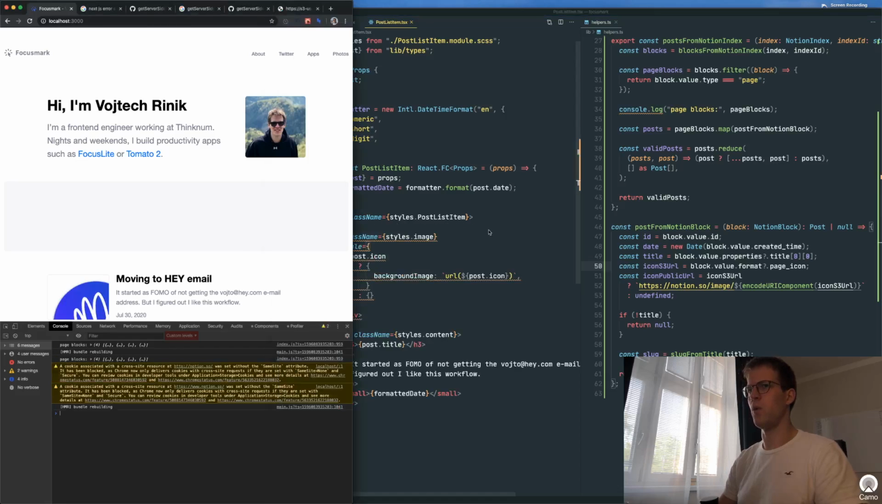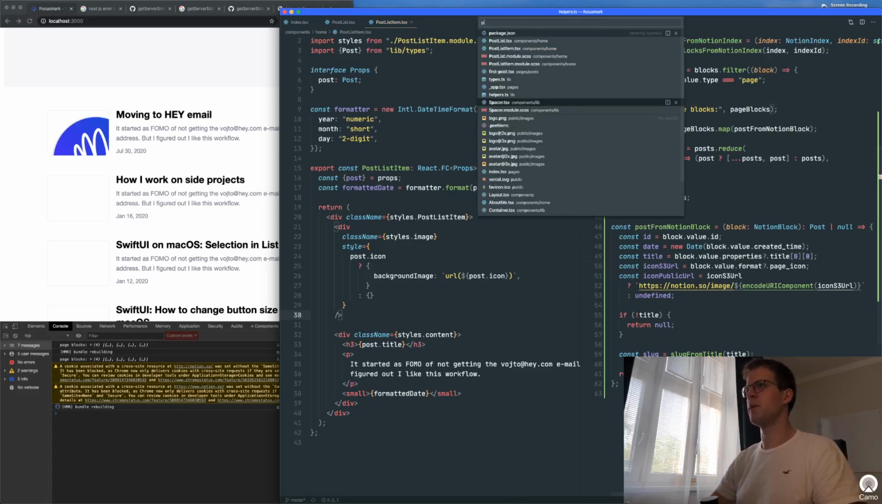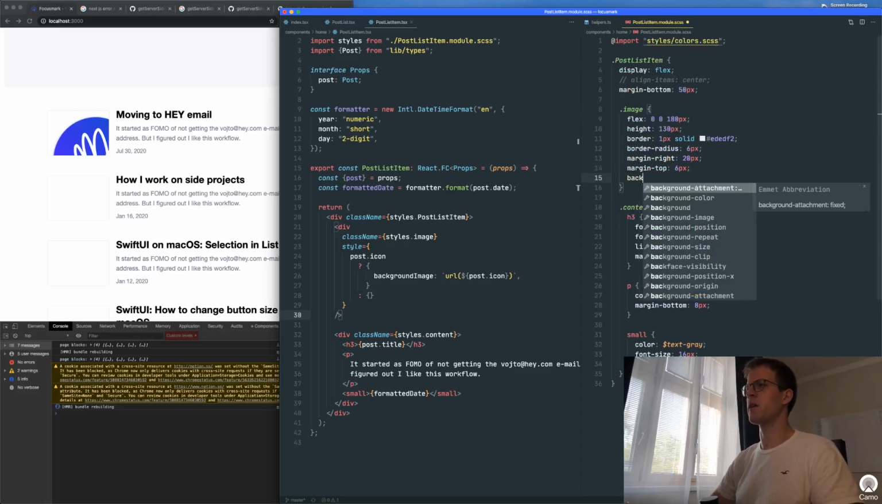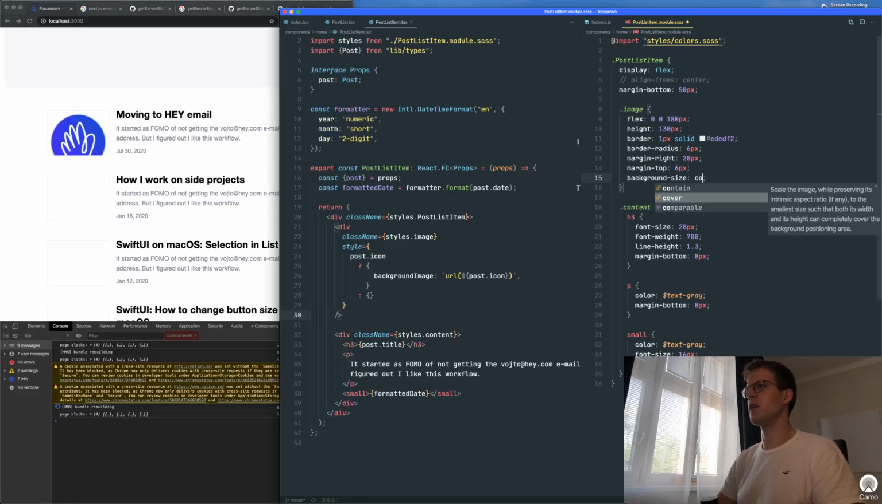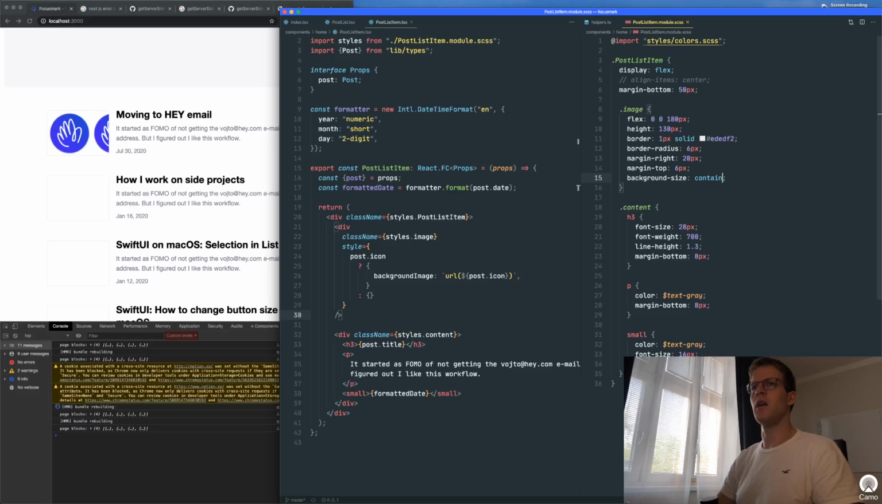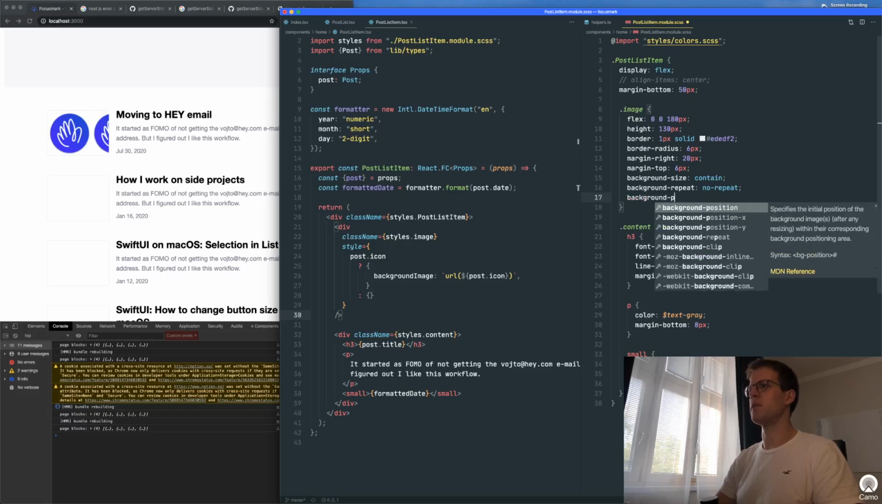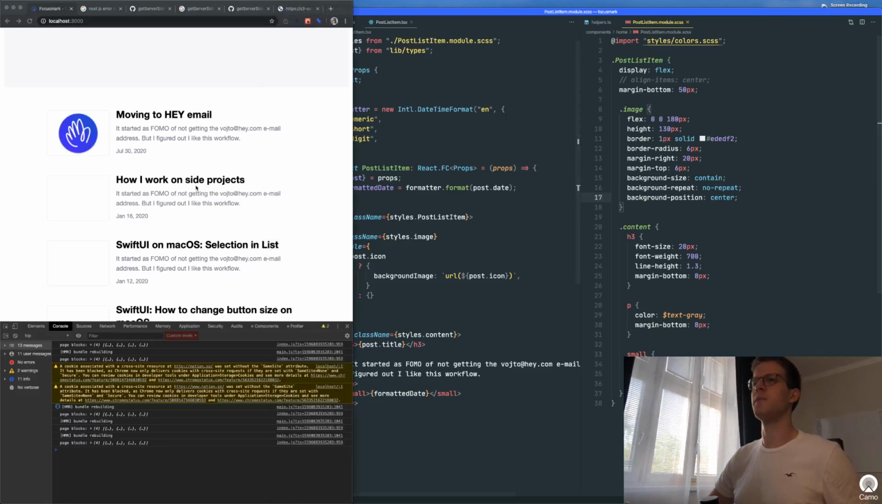Okay, whoa, it works. So we need to simplify that. Okay, let's get post list item module. Let's get the image, and let's do background size cover or whatever, or contain. I don't know which one. No, it's contain. And background repeat, no repeat, and background position center. Beautiful. So that's really something, isn't it?